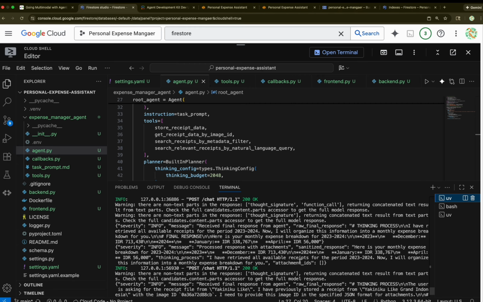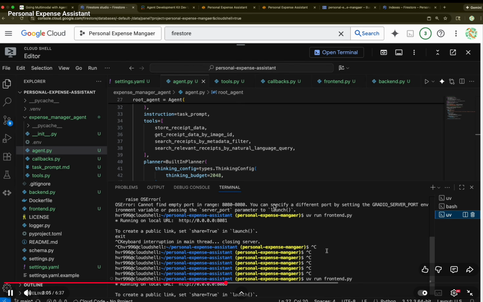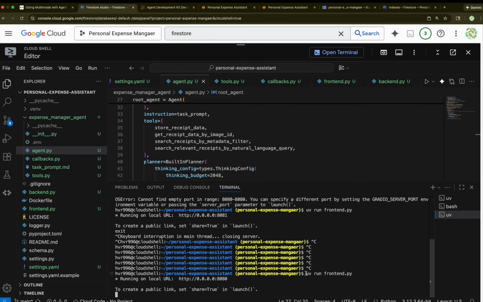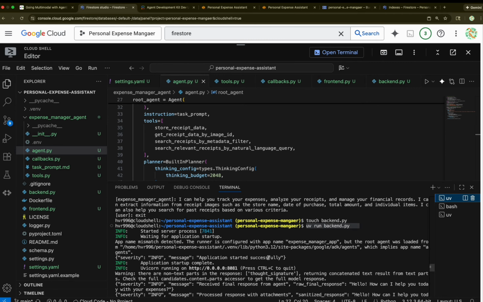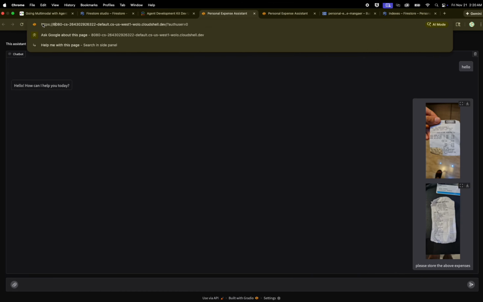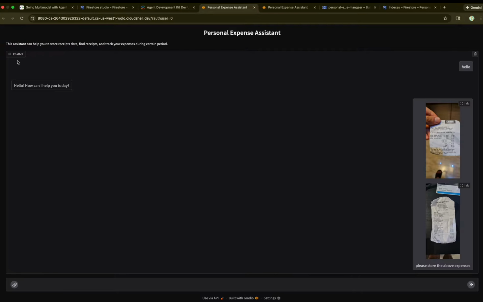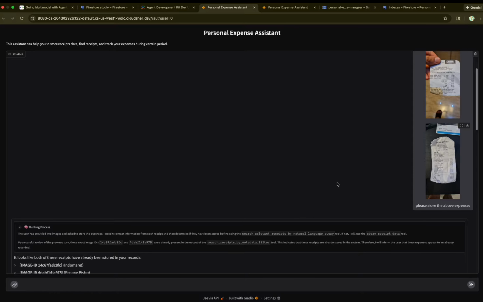I'm running my backend as well. It's running at 8081, as you can see over there. So my front end is running at 8080 and my back end is running at 8081. So this is the front end. We have used Gradio for this. So basically this was the conversation that I had with the agent.